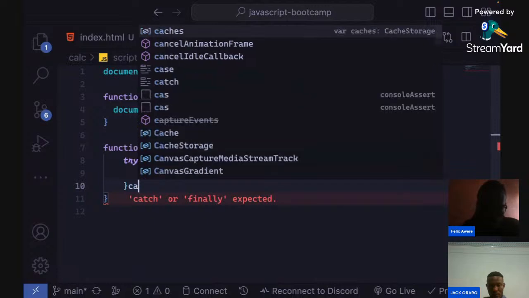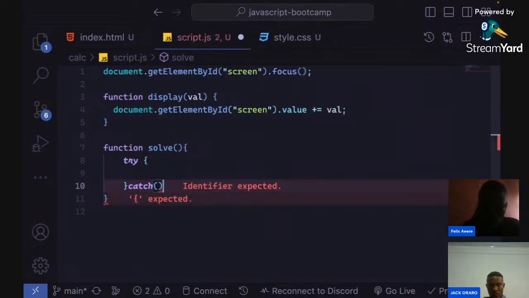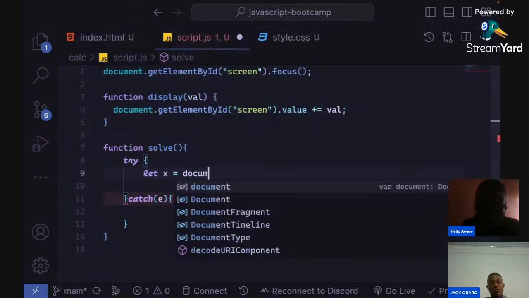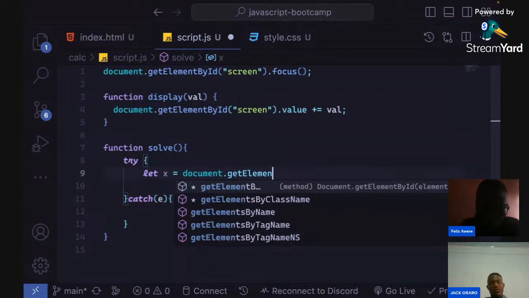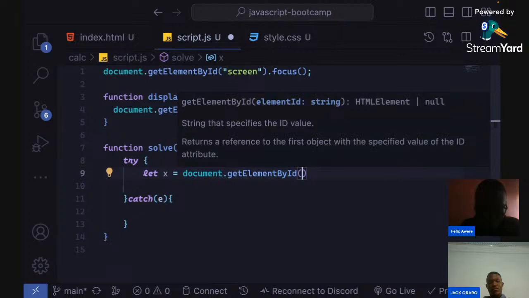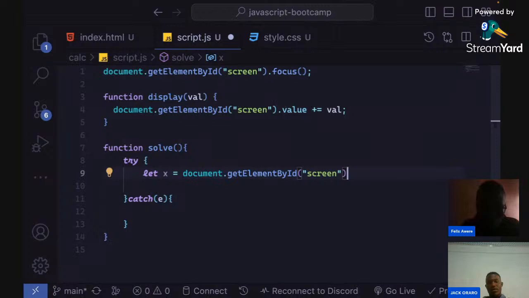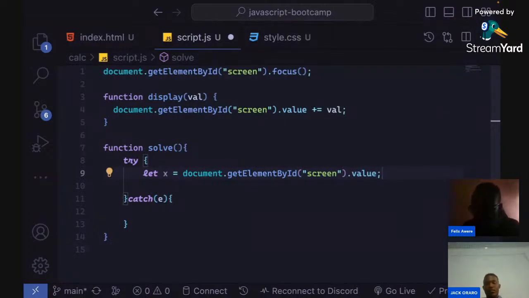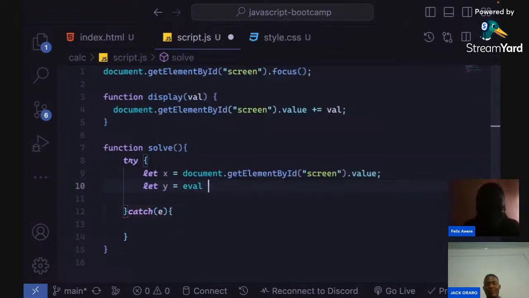So I'll do try catch and do an exception there like that. So the first thing I'm going to do, I just say let x is equal to document.getElementById. By ID, what are we fetching? We are fetching the screen.value, the current value in the screen, and then I'm going to do let y is equal to eval x.